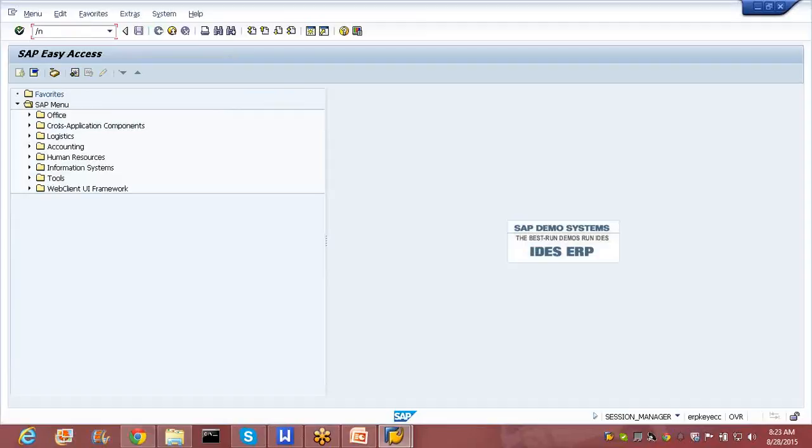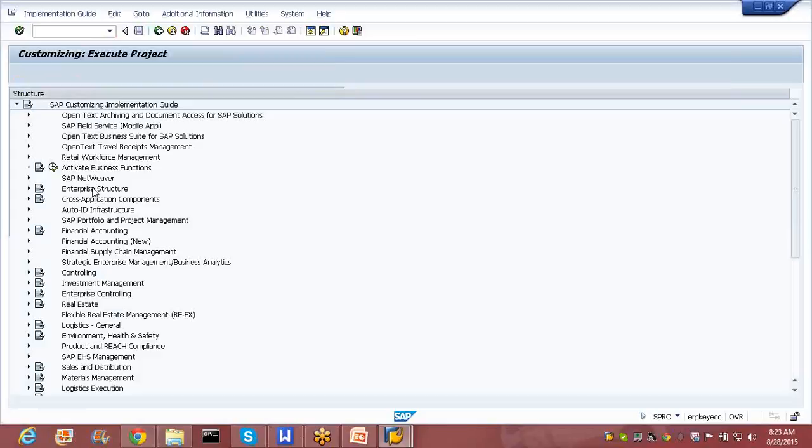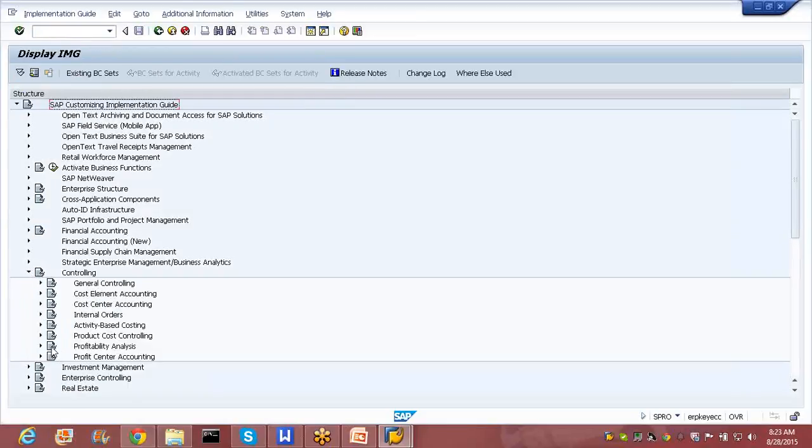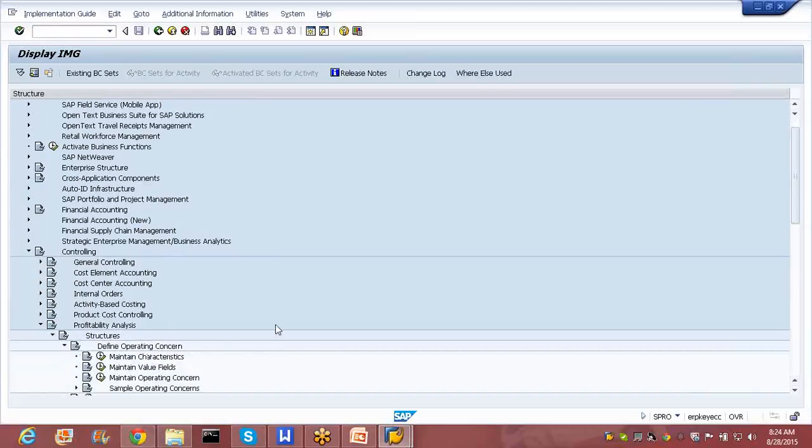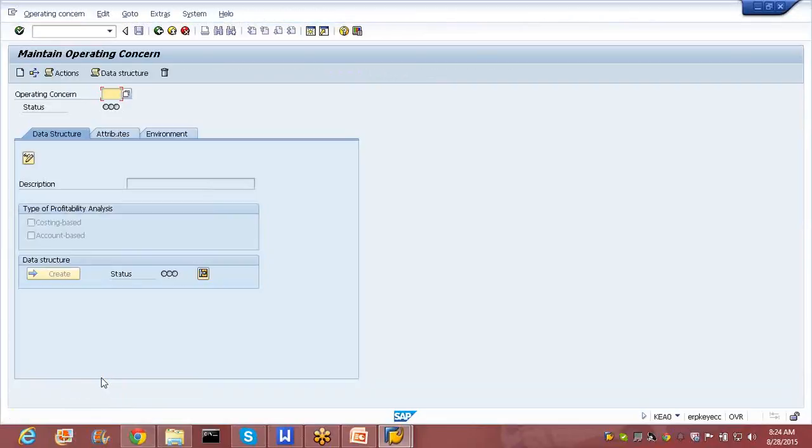This way I created the controlling area also. So we can go ahead and define the structure for the profitability. First we'll define the structure and then we'll see the master data. So first thing in profitability is top node will be operating concern, right? This will start to create the operating concern. Let me take the name same as the company code name and create new.